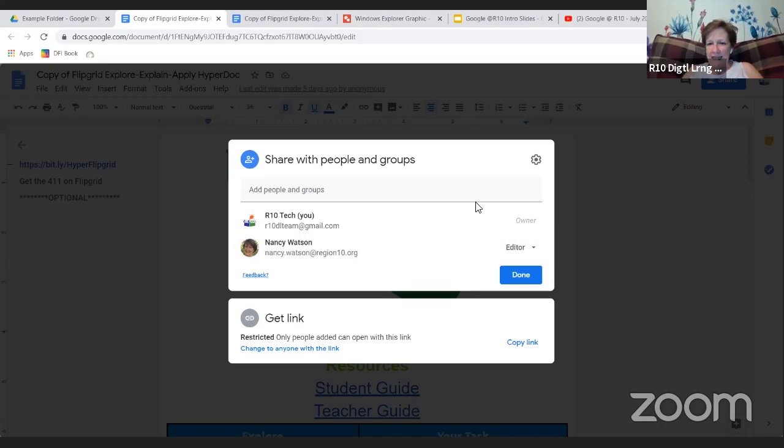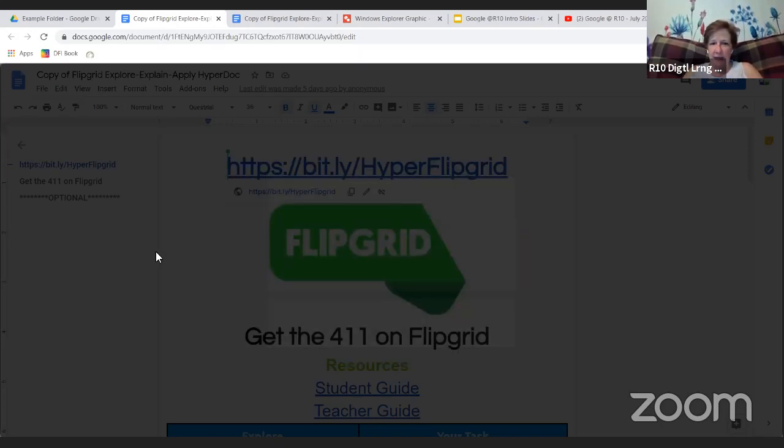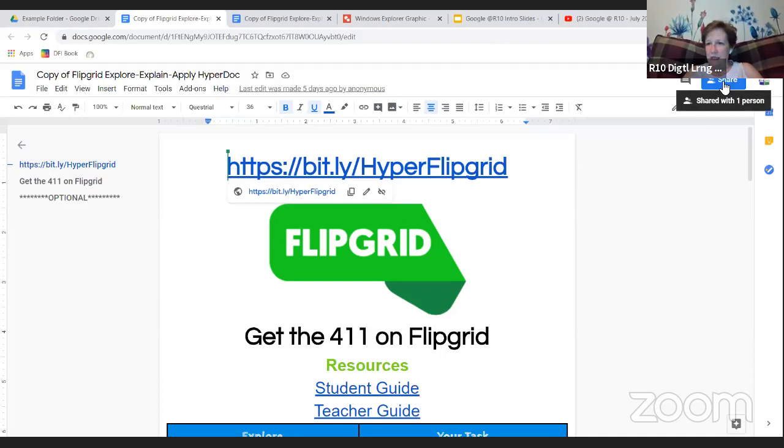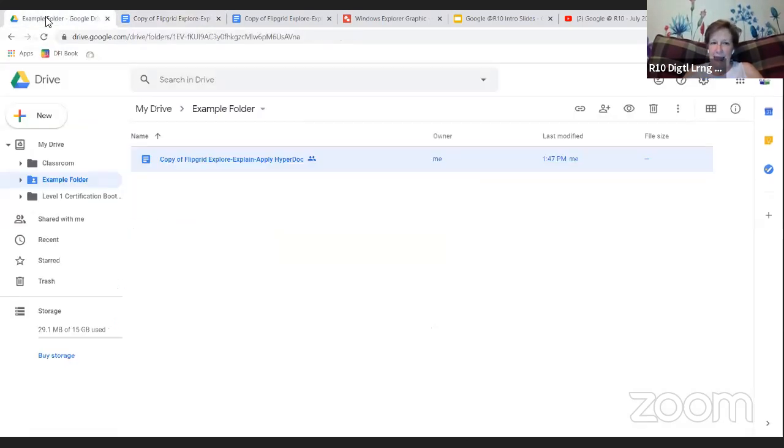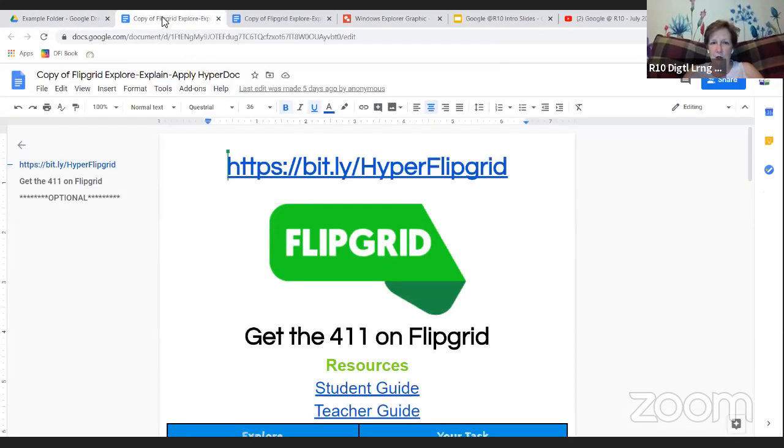So when I'm ready, if I wanted to share just this single document, let me get back. I can do it from this button right here, which I'm going to do in just a second because that's my normal way. I can also go to File, Share, and share the document here. I could also go back to my list of files on Drive and share it from here.